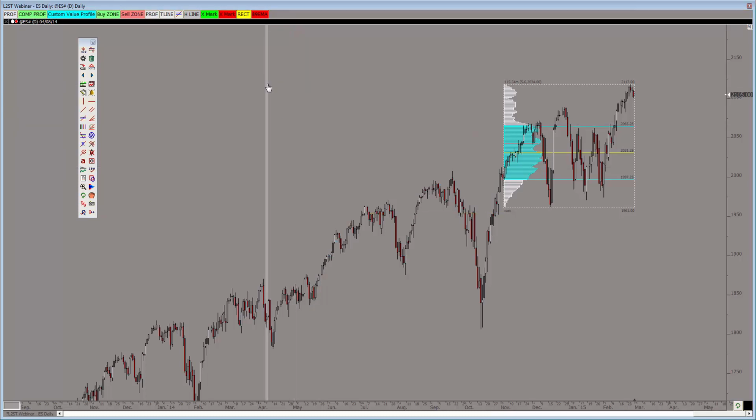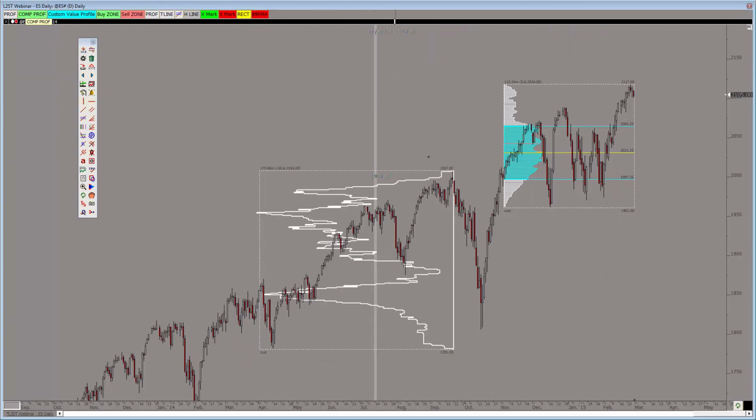Now, what I've already got here is some buttons set up for composite profiles. So I'm just going to click this button here, composite profile. Just draw it anywhere on the chart, really, just covering a few bars.